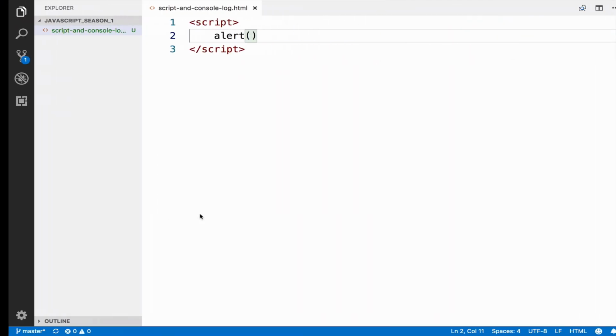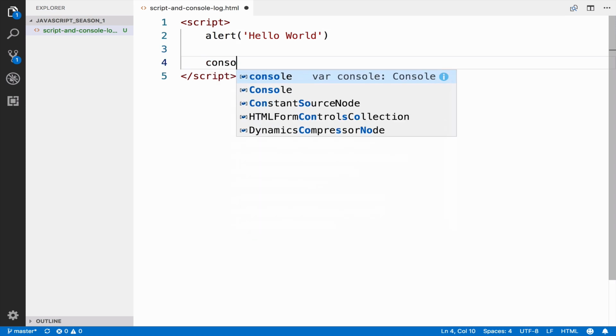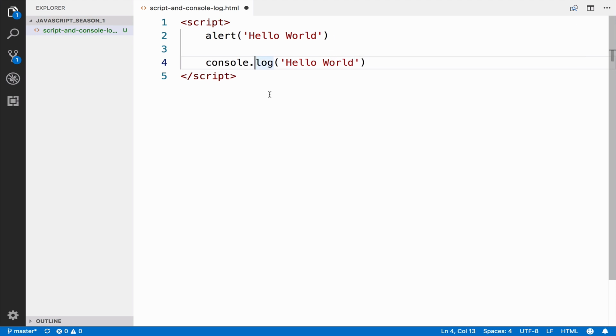Another option to output a message is console.log. So I will bring this back and go down here and say console.log, hello world. Console.log will not take the focus away from the current window.